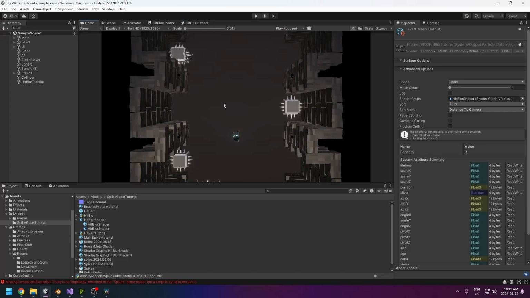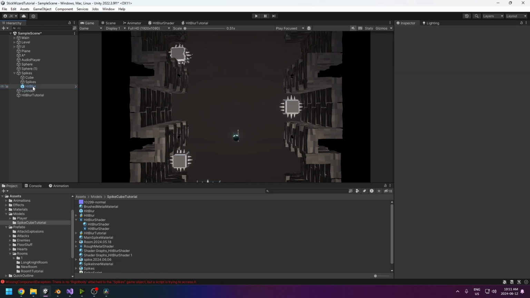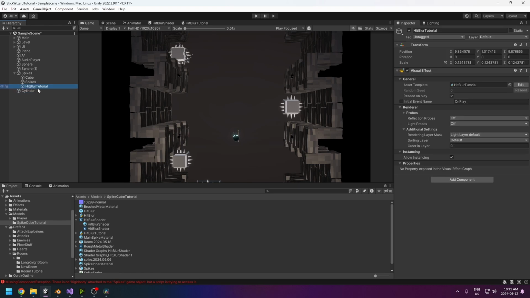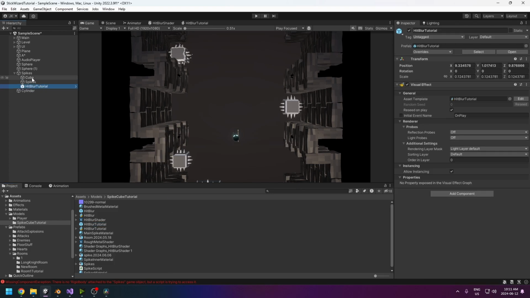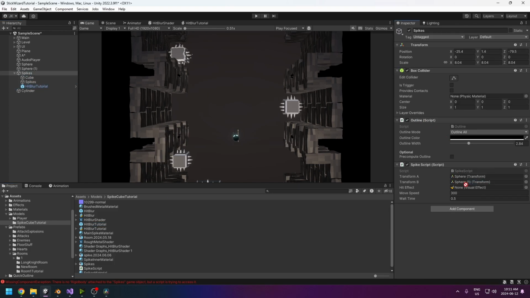So you can go ahead and drag this onto your spike that we made. So instead of this hit blur that we just made, you could put this one there. And you just want to make this into a prefab, so you can just drag this at the bottom. And then on your spike script, you'll drag this one that we just made into this. So now if we run this, you should see that this spike goes back and forth between the two things.